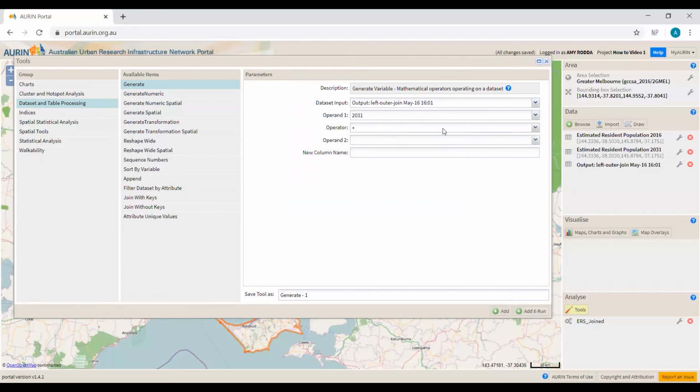The reason why we chose this as the left attribute is that this is the final estimated residential population. So we are wanting to take this attribute and then subtract it from the 2016 estimated residential population in order for us to calculate the change in growth. Therefore, we want our second operand to be the 2016 attribute.